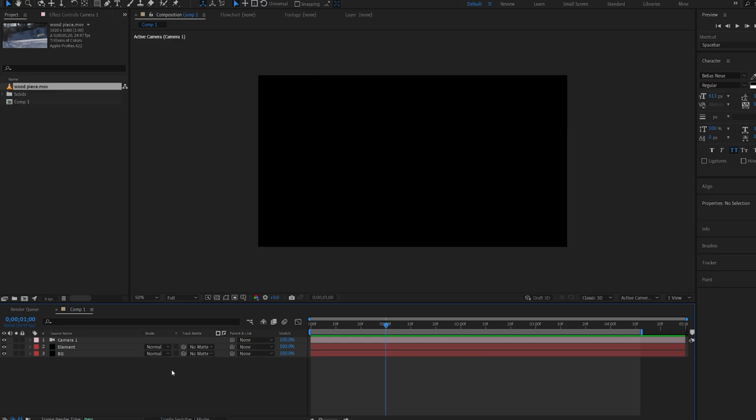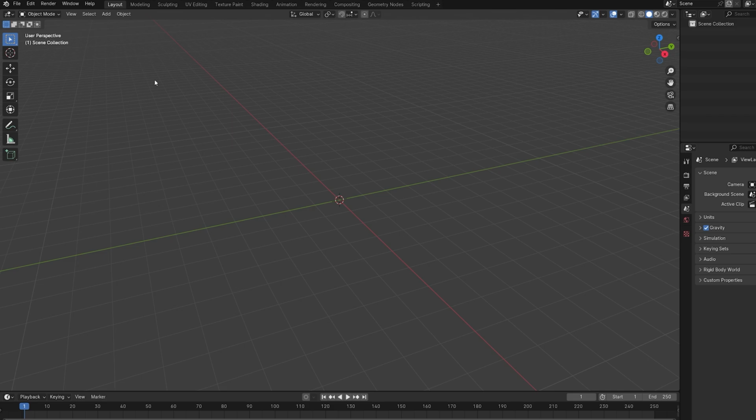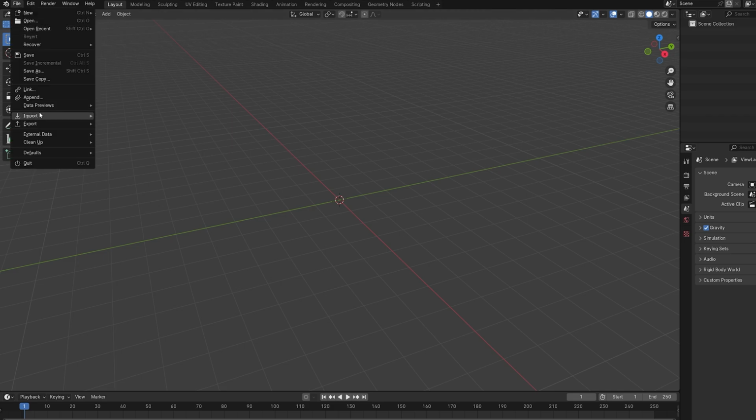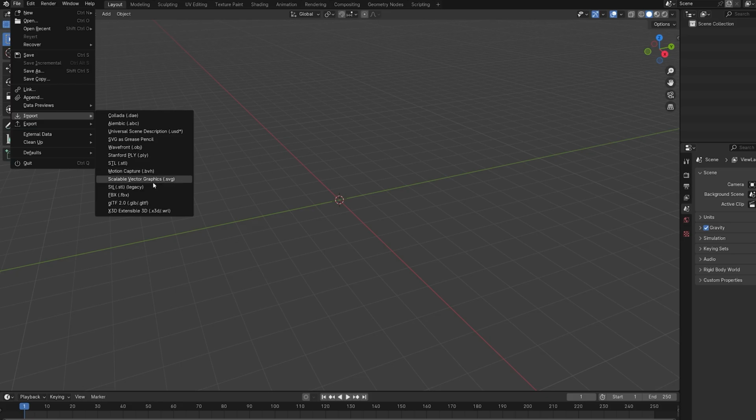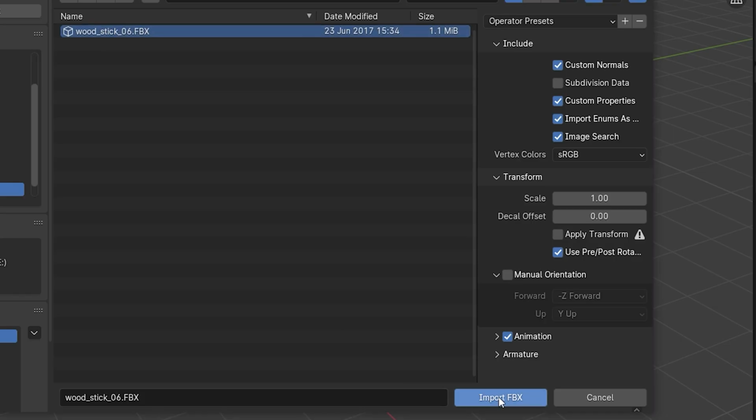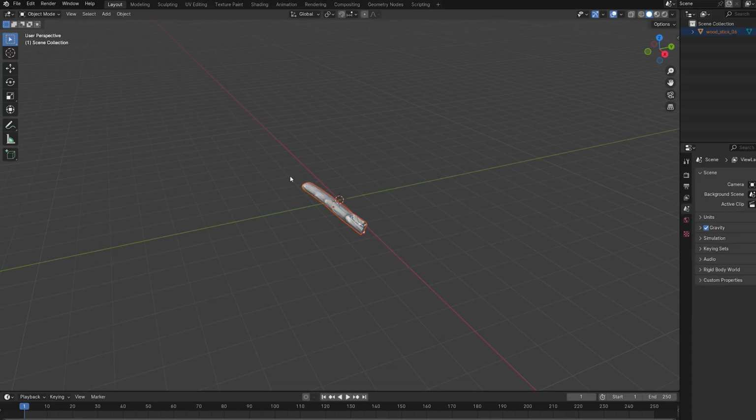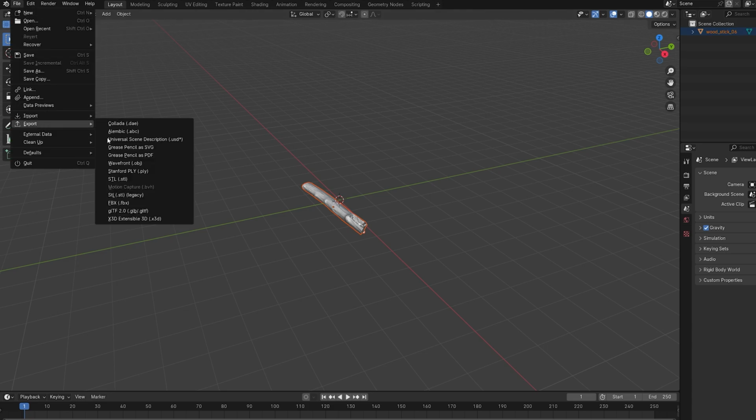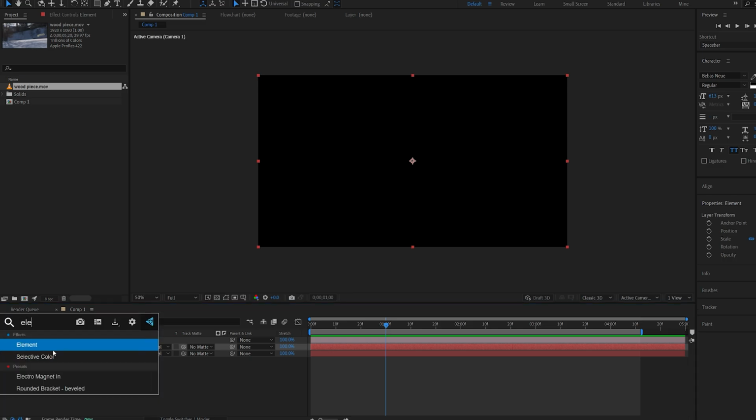Now, this model comes in an FBX format, which is something that Element cannot read. So if you get Cinema 4D, for example, you can import the model onto there and simply save it as a file and Element can read that. But if you don't, you can use something like Blender and simply go into File, Import, FBX, select the 3D model and import it. So now we've got it here in Blender and I'll go into File, Export and export it as an OBJ. So now let's add Element to this layer here.